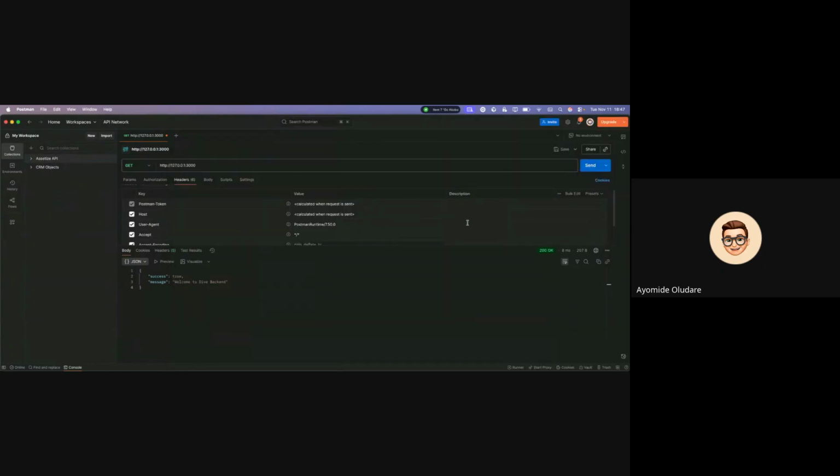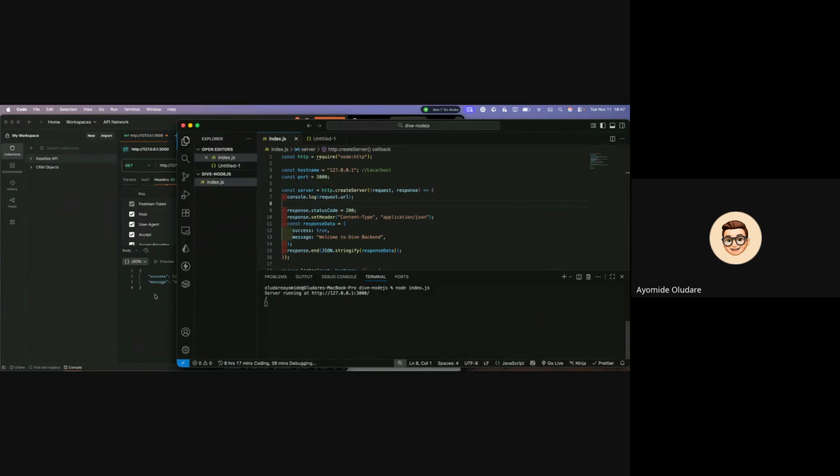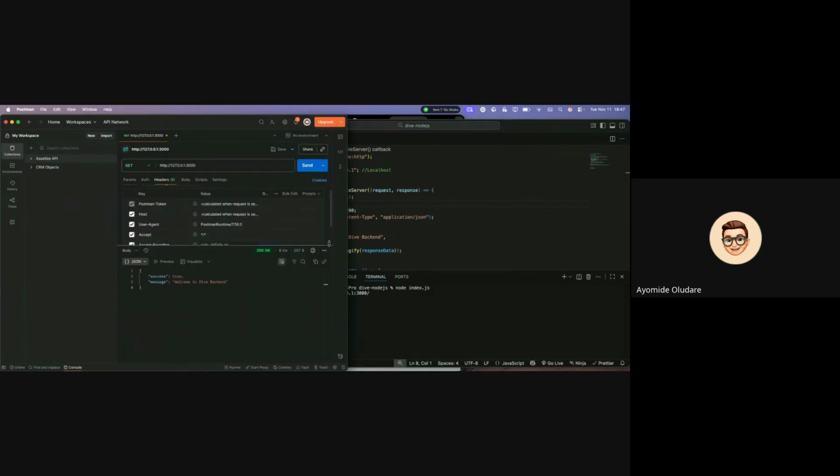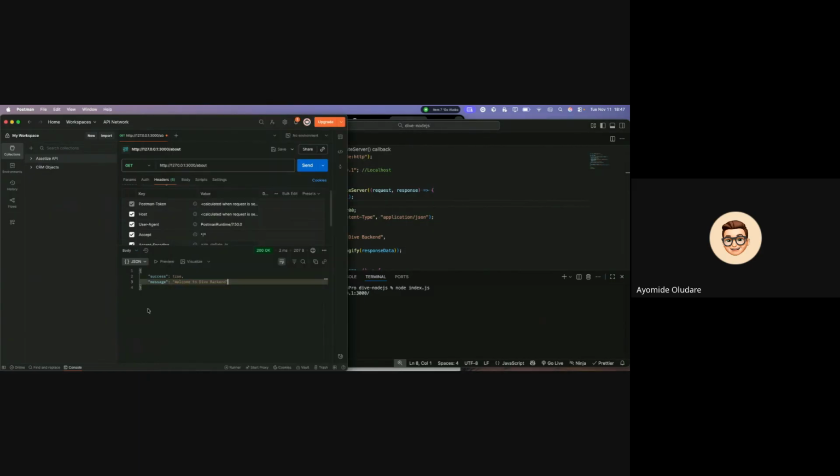So let me send again. It's too big. Okay, so you notice now that the request I sent here was showing this base route. If I now come here and say, let's say about, and send, it will still be successful, and you can see I'm getting the URL of where I'm visiting, and that is how we would handle our routes.